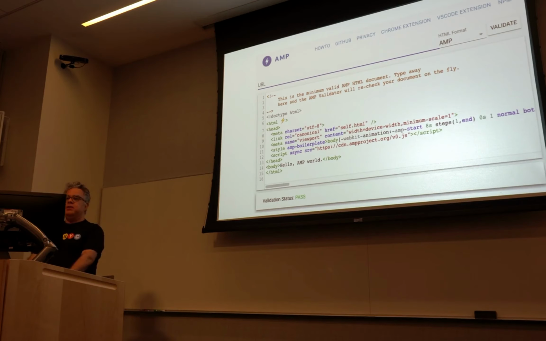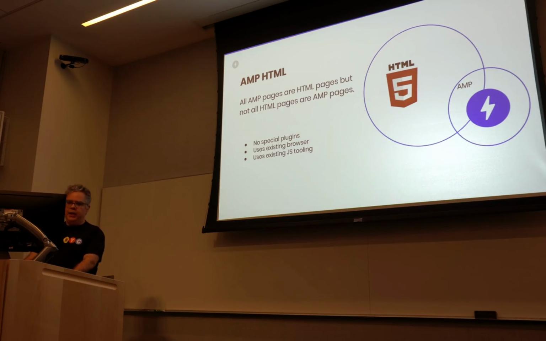The correct amount of synchronous JavaScript is 0, right? 0. So how does it relate to HTML? Basically every AMP page is an HTML page, but not every HTML page is an AMP page, right? So this little Venn diagram looks like weird little Muppet eyes. There are no special plugins, you use the existing browser and existing JS tooling. There's nothing special. It runs on the same V8 as everything else does.